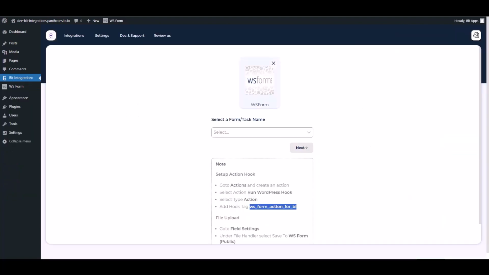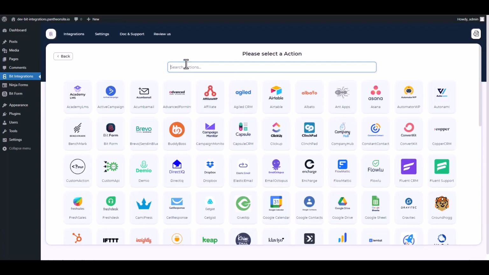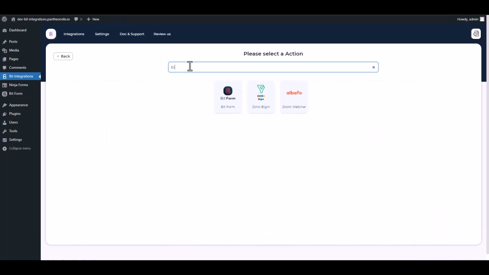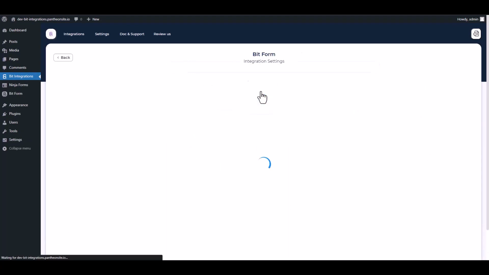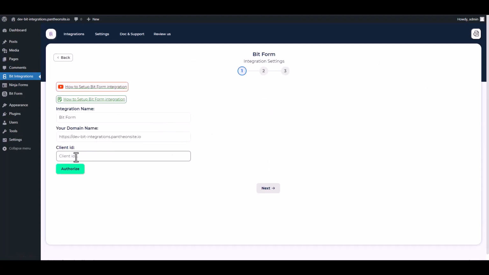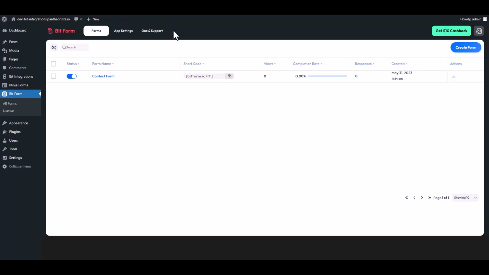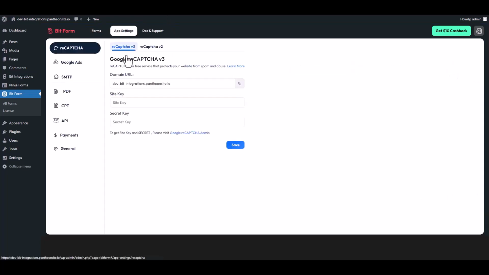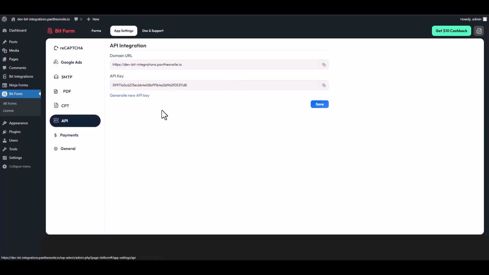Now go to your integration site and choose a form. Next, search and select Bit Form as an action. Give here the client ID. So, go to the Bit Form dashboard. App Setting. API. Copy the API key and save it.